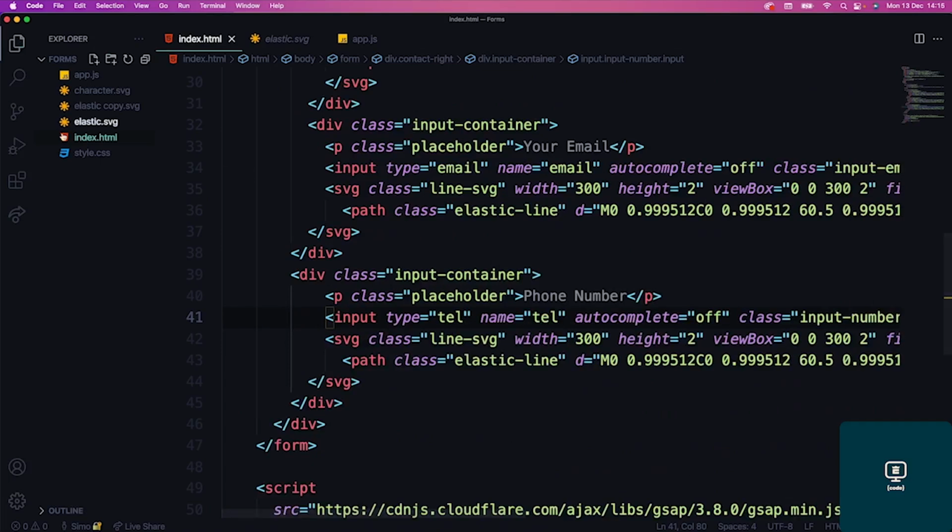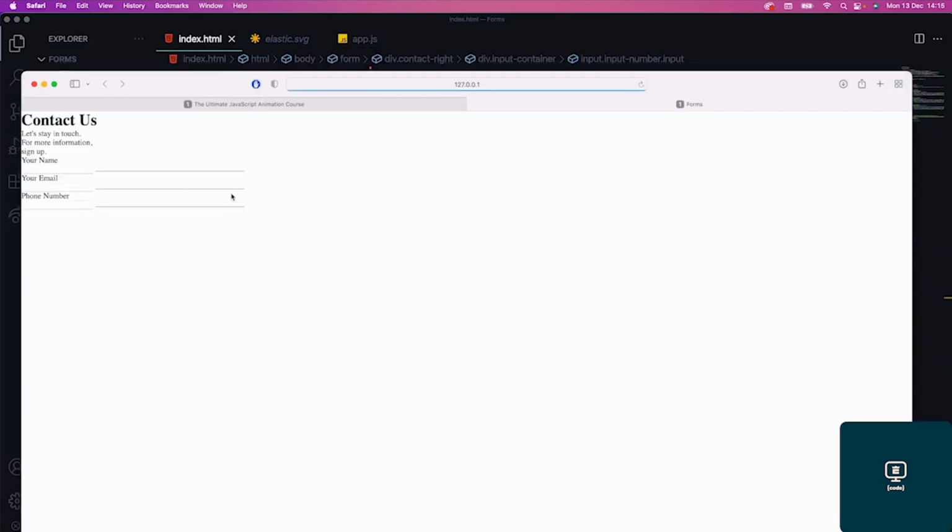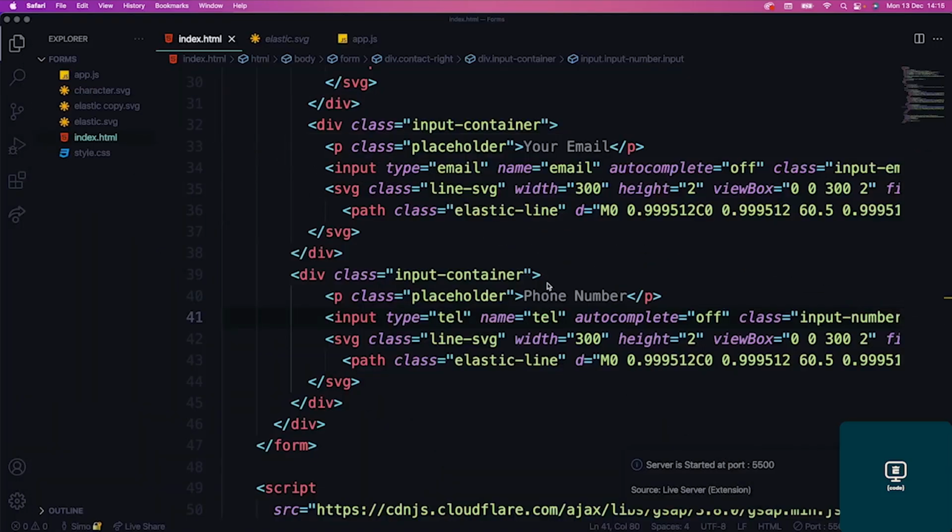Let's open up Live Server and see what we got going. There we go. So that's our SVG line. There's our input and there's our name. Perfect. Let's close this up.